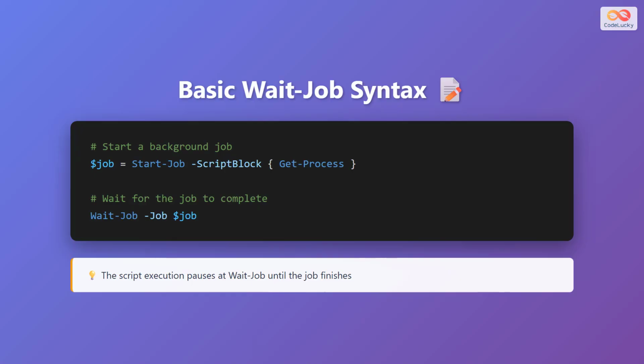At this point, the script execution pauses. PowerShell will not proceed to the next line until this job completes. Once the job finishes, the script continues. This simple pattern ensures your script waits for the background work to complete before moving forward.